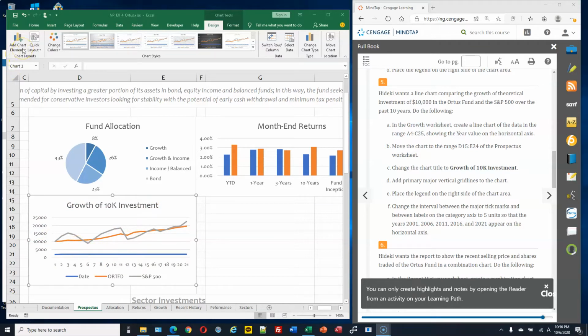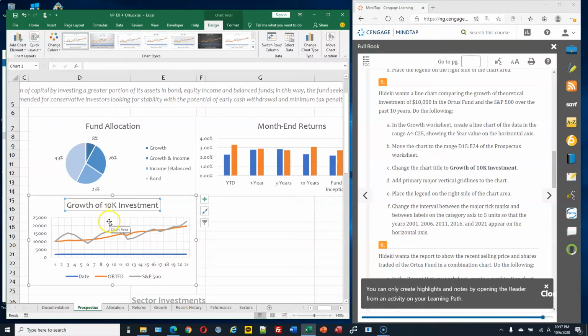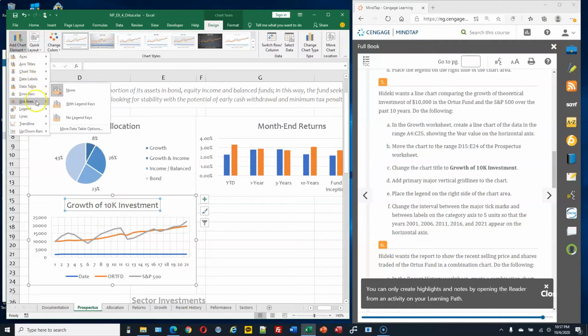So click the Add Chart Element arrow. Select the Gridlines arrow. We already have horizontal. The major horizontal line is already added. So we will add major vertical. So primary major vertical lines will be included like this. Okay, what about the minor? Minor is the smaller lines, right? Smaller lines. Okay.